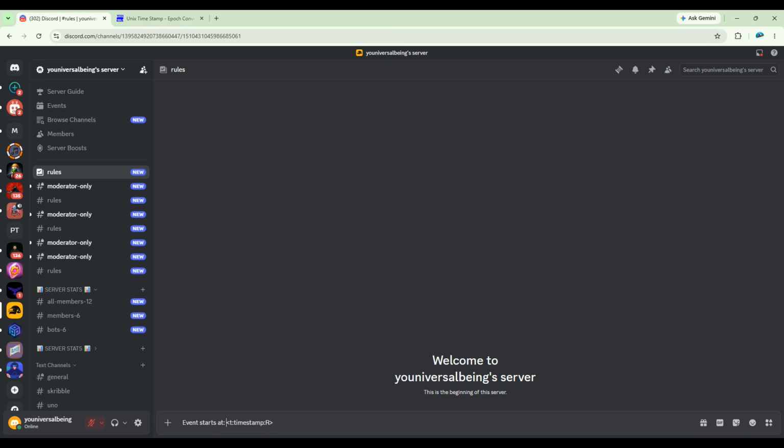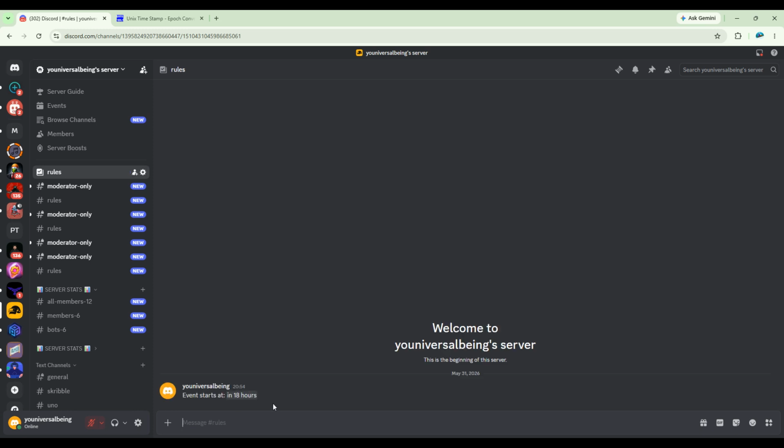The best part is that Discord adjusts the display based on each person's local time. That means your server members can be in different countries, and they'll still see the correct countdown or timestamp without needing to calculate anything manually. This makes it perfect for communities, gaming events, content launches, and scheduled announcements.